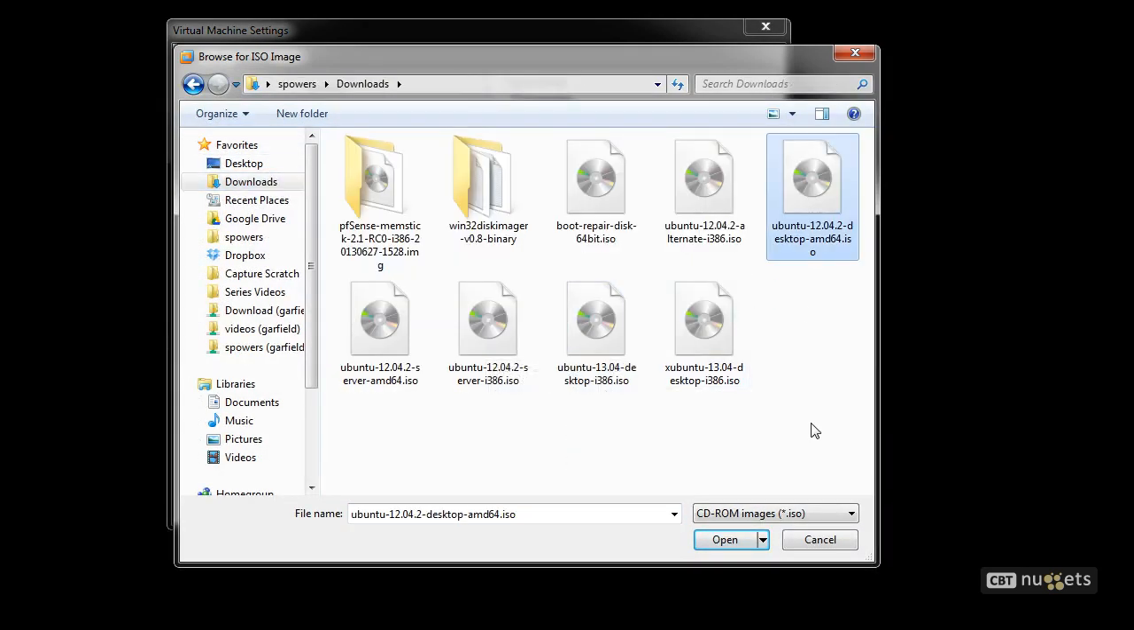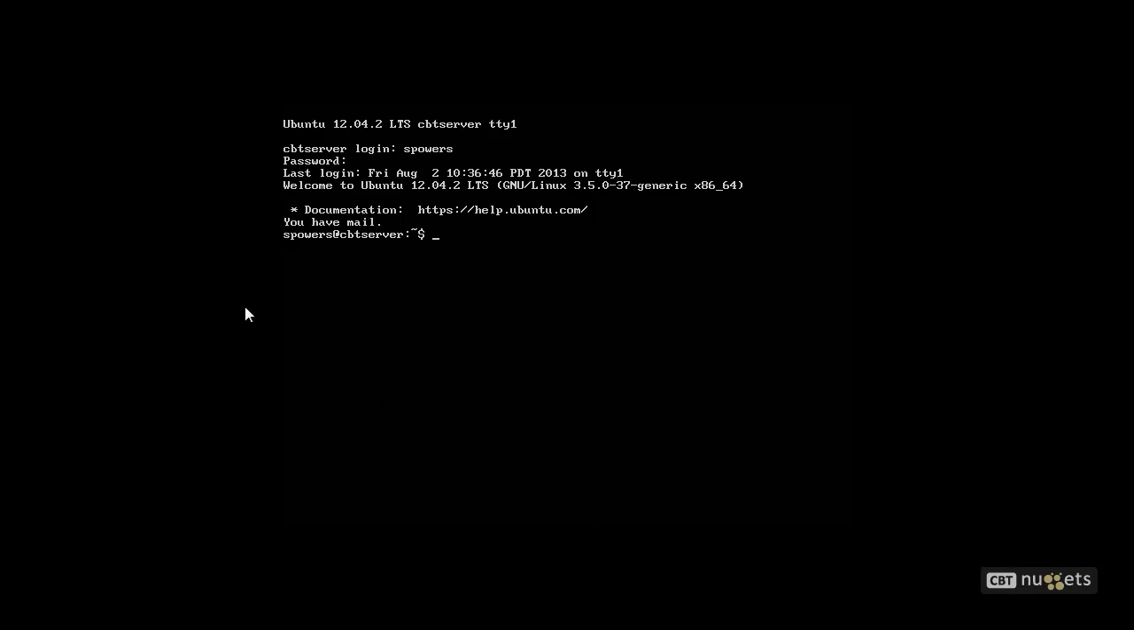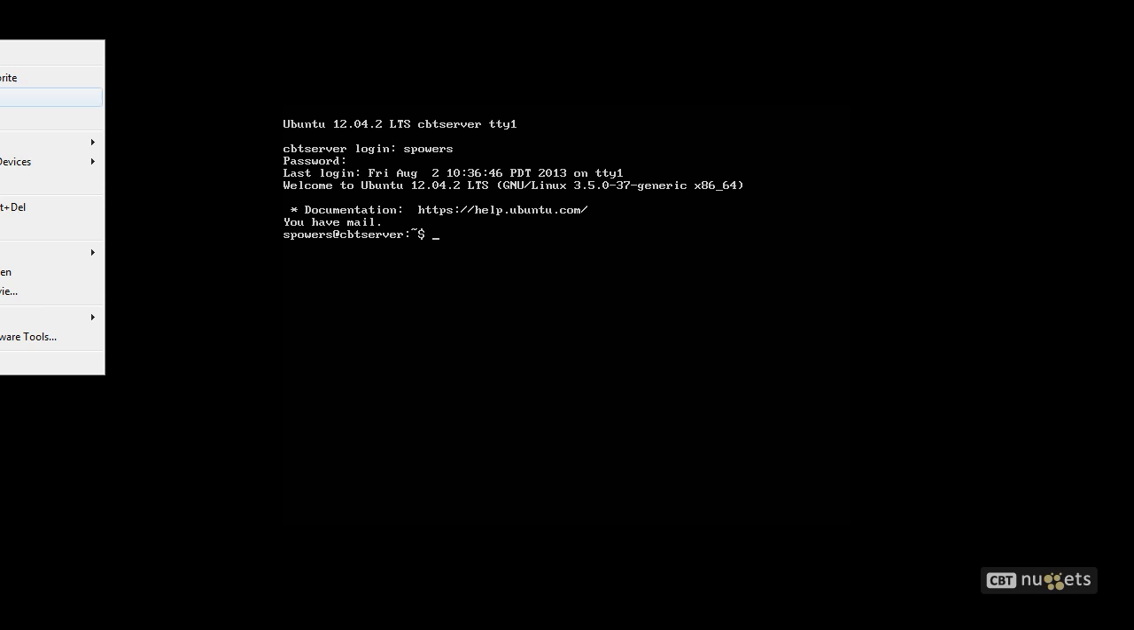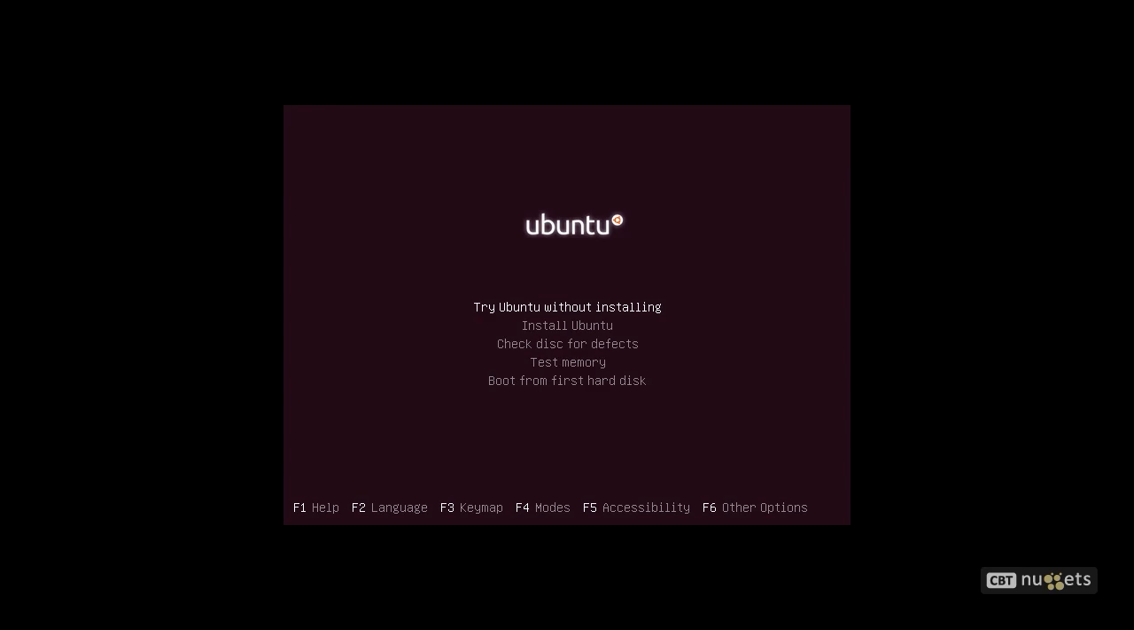Now ideally you're going to use the version that matches your distribution, so I'm going to use 12.04.2, which is what our server is running, but this is the desktop version. So I'm going to select that, insert that CD and have it connected on boot up, click OK, and then restart the server and have it boot from the CD. So on reboot, I'm going to tell it to boot from the CD drive. And now we're going to see it boot up directly from the CD drive.